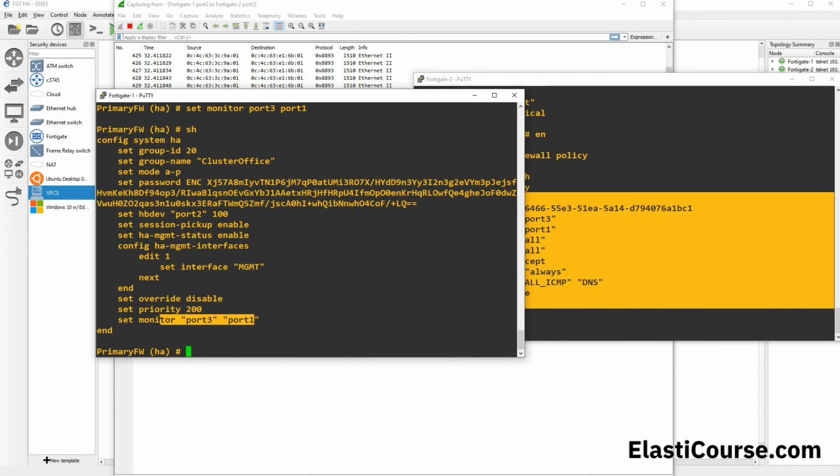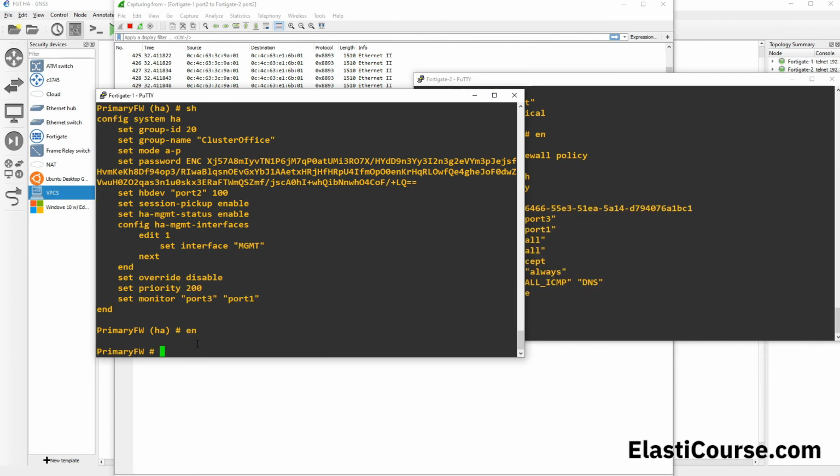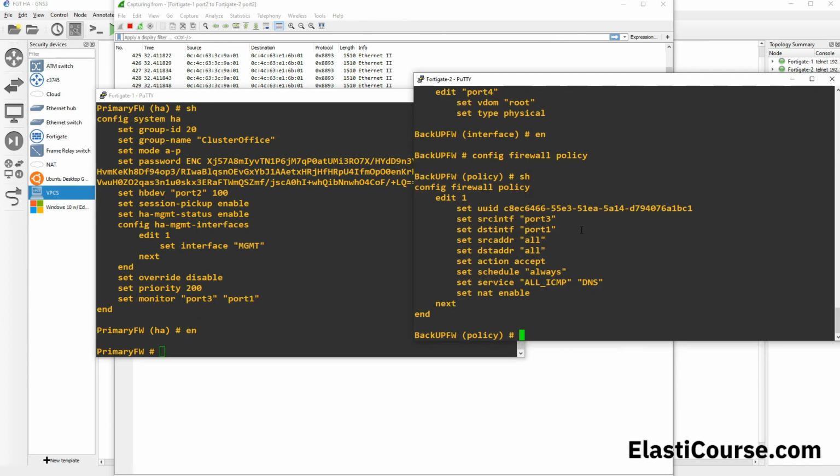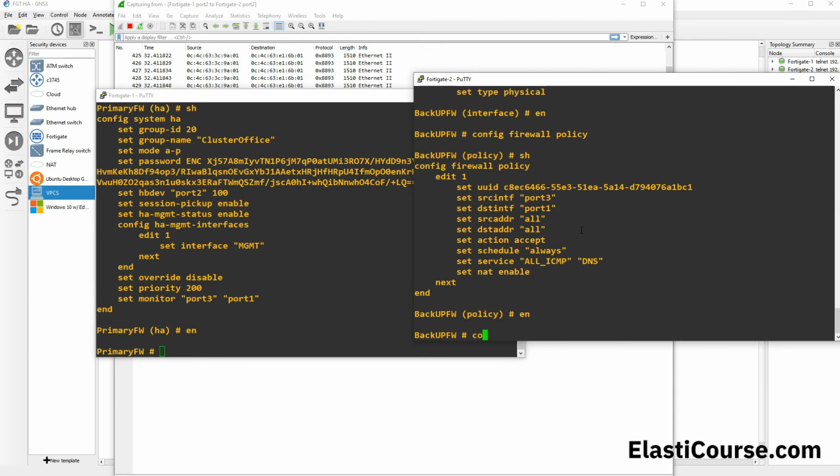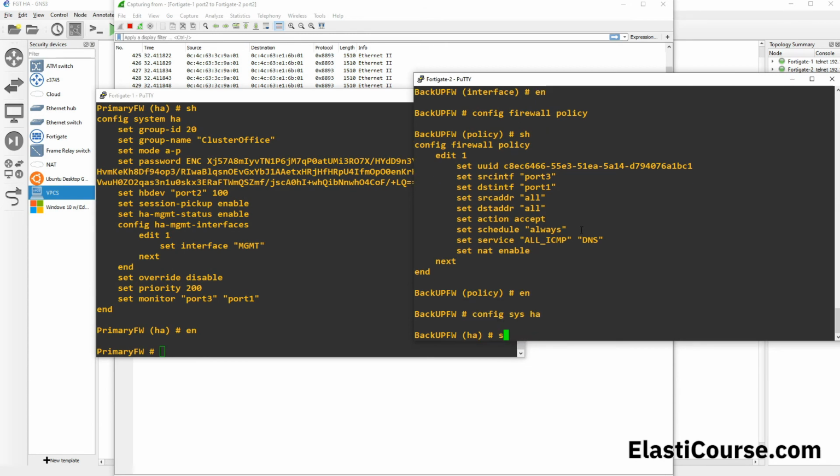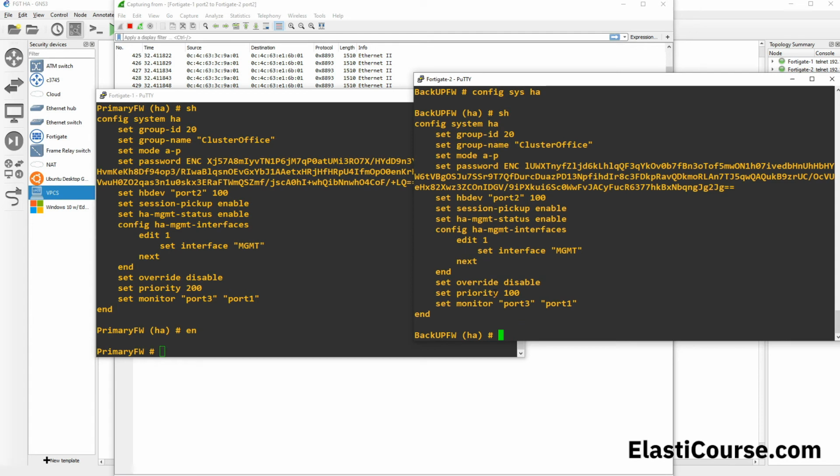Now I just added this command. If I do end, and I go on the other side, and I do the same command, config system HA, and do a show. Now this has been copied directly in here as well.